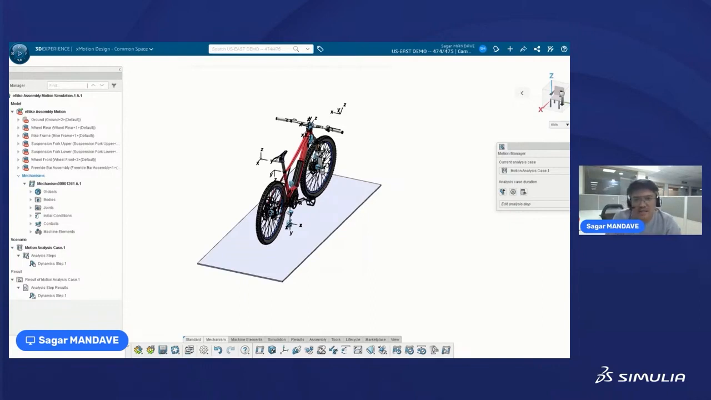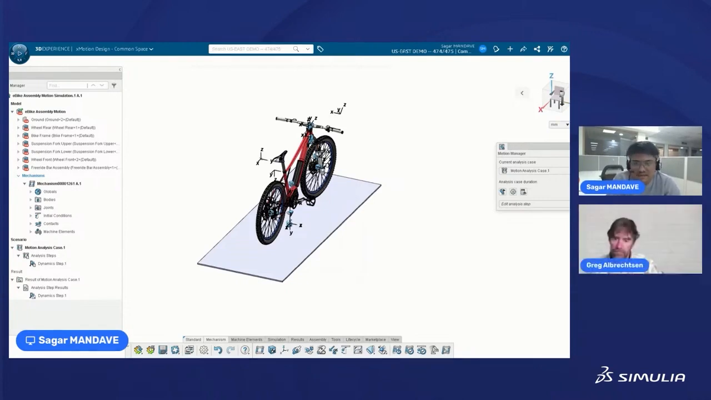Now let me take your attention to some of the basic things. Most important, when you import a physical product, XMotion will convert it into a mechanism. You then need to define the mechanism, mates, and joints, and then you can set the analysis and run it. Within the mechanism, you can add bodies, joints, contacts, springs, forces, or drivers, to make your assembly behave as it would in real life.